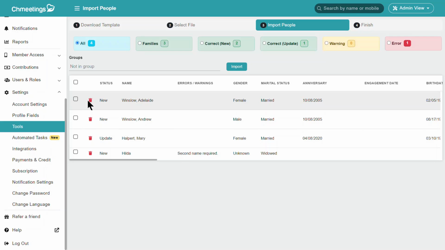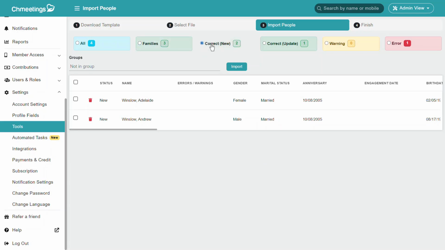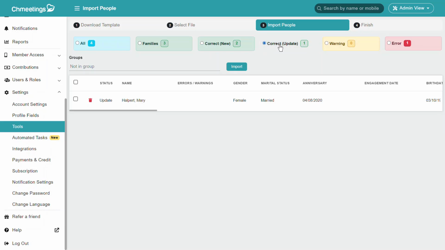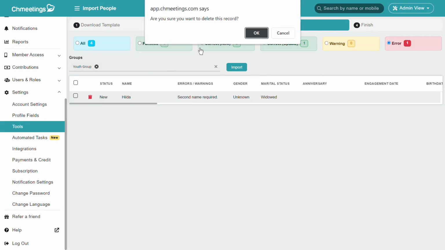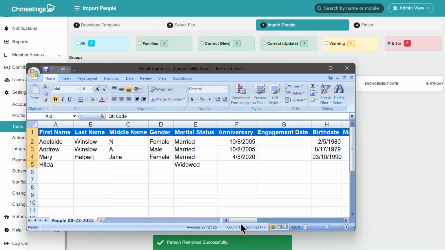You will see details regarding newly imported families, correct records that will create new people profiles, correct records that will be updating existing people profiles, warnings, and errors. You can decide to include new people in specific groups. You can also review all the data to be imported and remove records as needed.